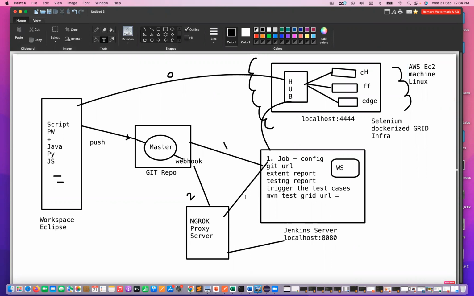Okay, so let's do this thing. If you don't know how to install Jenkins and everything, guys, please go and watch my other videos on Jenkins. It's very simple and easy to set up, because I don't want to spend time on Jenkins setup, because Jenkins is already available on my machine.